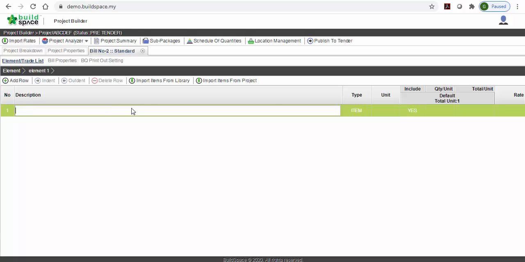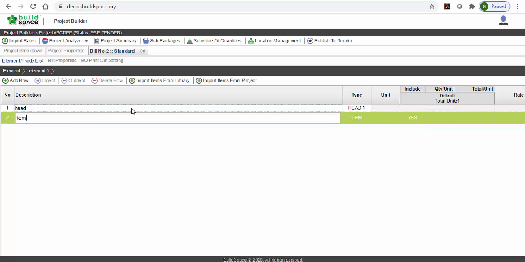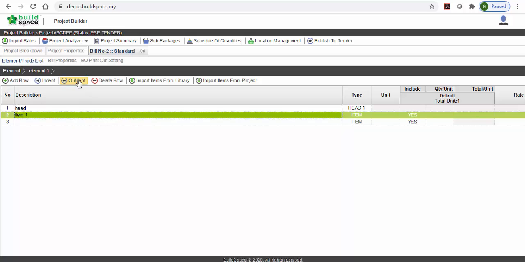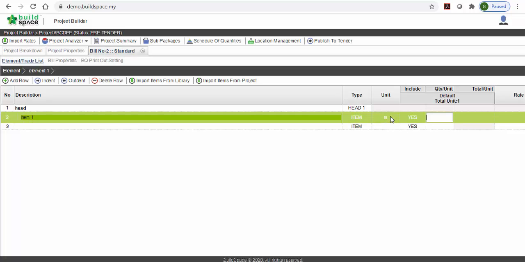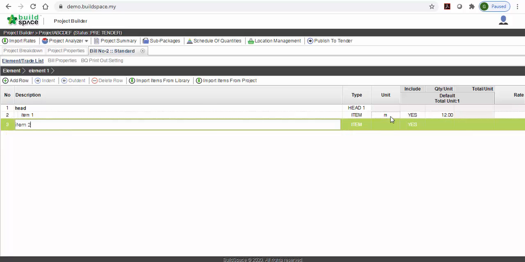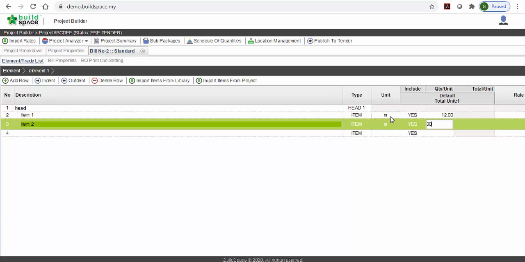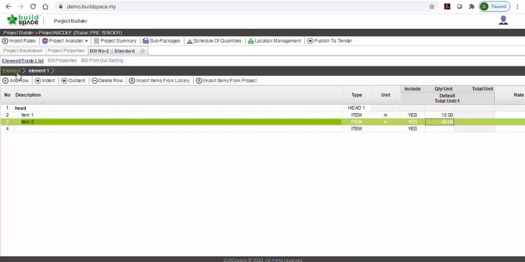If there is any heading, you just type head. For the item type, you can change it to head 1, and then let's say under this head you have an item 1, and then you can indent this. Then you can put a unit here, let's say meter, and then the quantity. You can also manually type it. Let's say you don't have an import from Excel, you can manually type here. Let's say item 2 is something like Excel. You can just type, and then 30. So this is how to prepare the BQ.